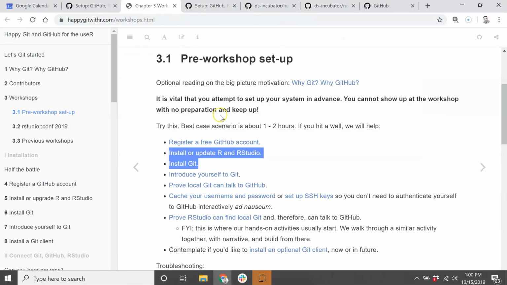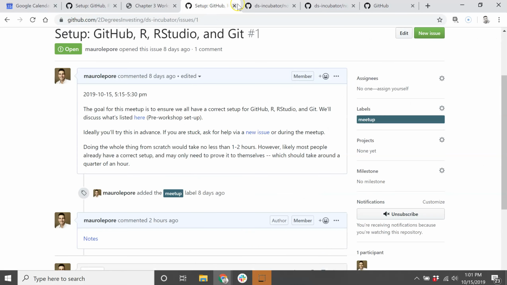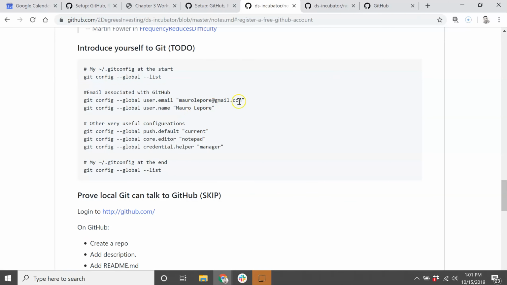The third link I would like to discuss, or actually fourth in this list, is how to introduce yourself to Git. This is the first time I'm going to be showing something live. Basically, the first time you install Git, it will not know what is your username on GitHub, or your email on GitHub, or your username for associating your actions to your Git commits to a person. So you have to tell Git these two things.